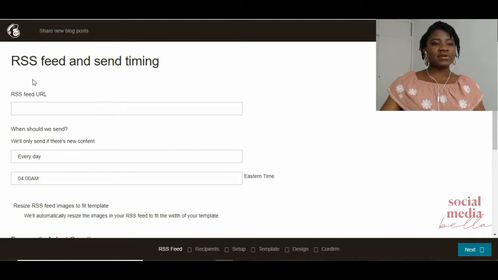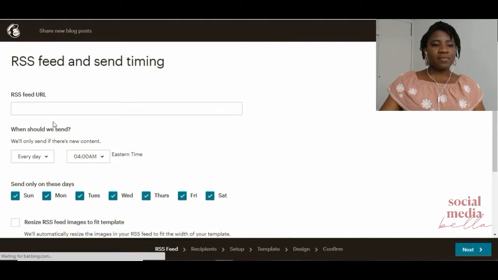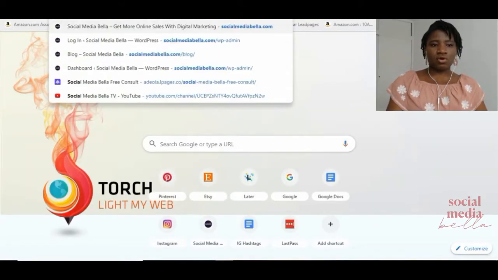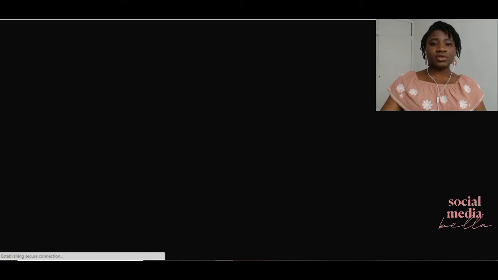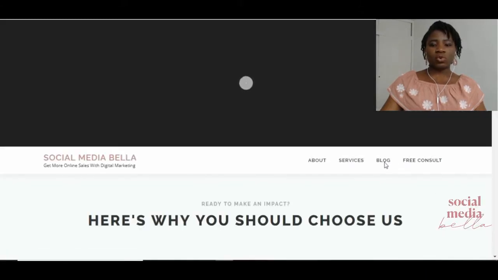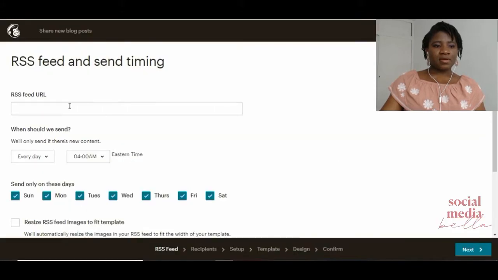Okay, so now you're going to have to get the RSS feed of your blog. To get an RSS feed, MailChimp gives you some guidelines, and so you can go get it. So right now I'm going to grab the link for my blog. I'm going to go on my site, Social Media Bella, and then go to the blog section of my site to grab that link, and then MailChimp will help you generate your RSS feed. I'm clicking on the blog section, because this is the landing page for the site. Okay, so I'm going to copy my feed there.